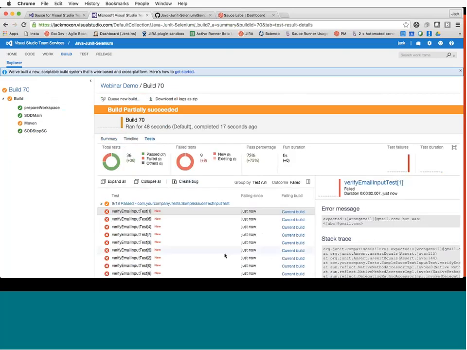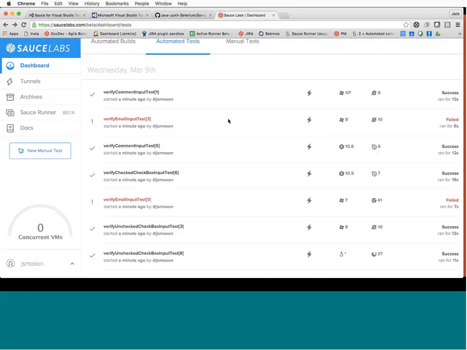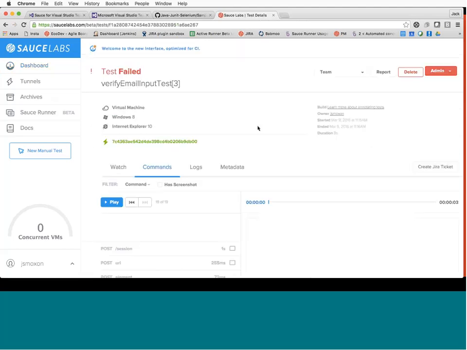So I can look at a detailed report here, and I can see some more information about them. And I can see, oh, there's an error message here. Expected something, but I got the wrong thing. Well, let's look at that a little more closely. I can go into Sauce Labs, and I can look at the test details page.